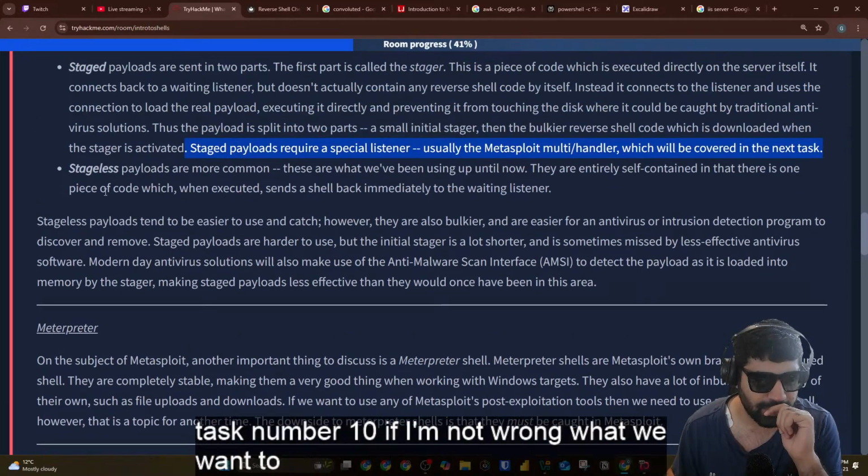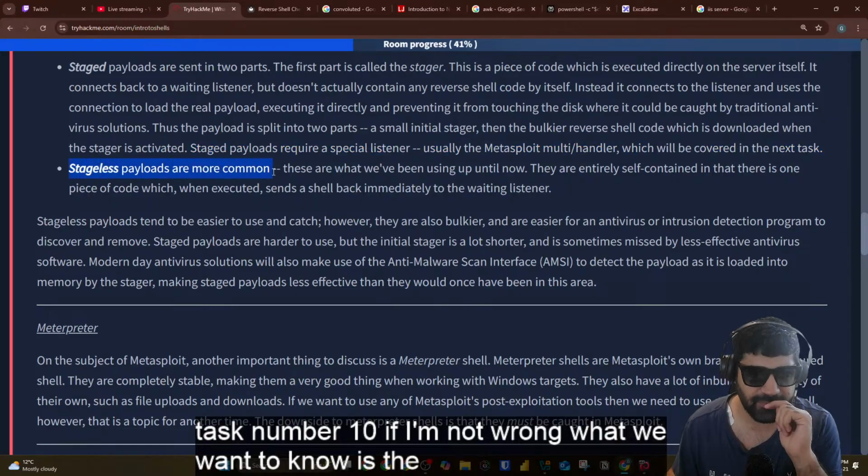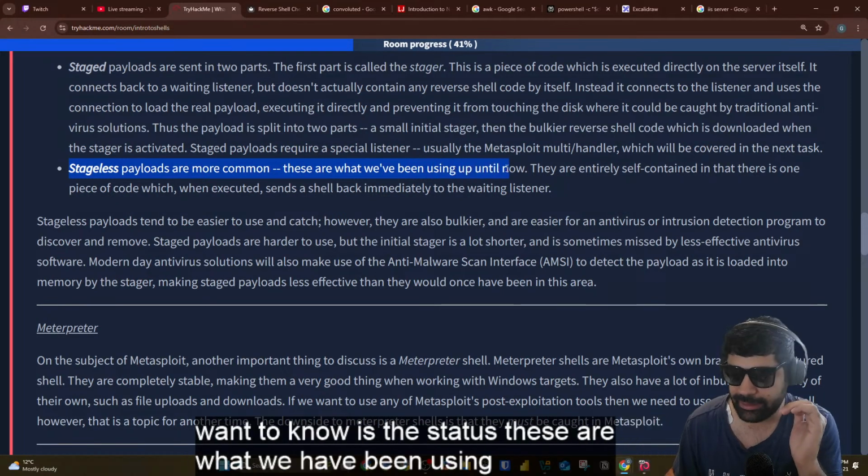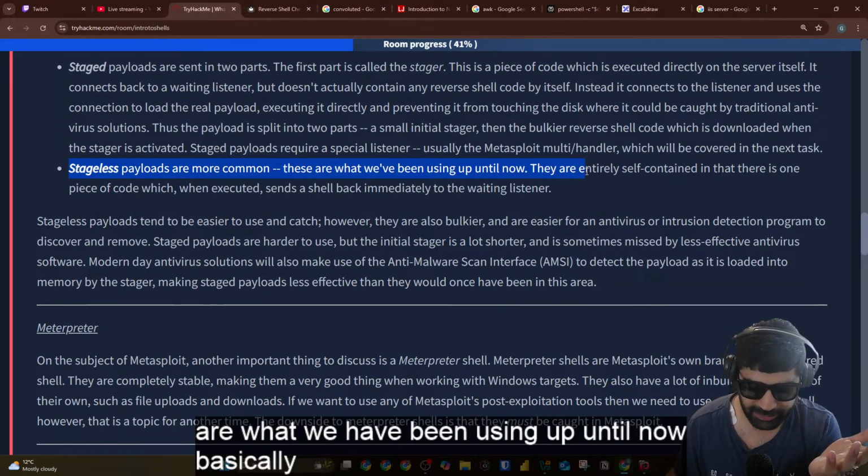What we want to know is the stageless one. Stageless payloads are very common. These are what we have been using up until now. Basically where we send it.